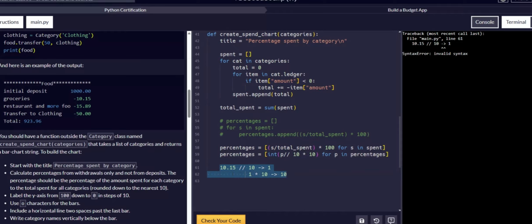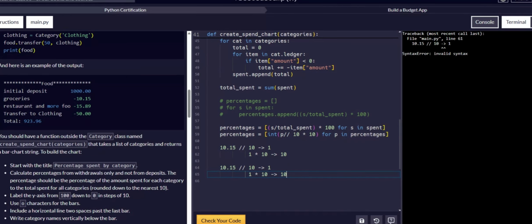The same manipulation we will have with all the numbers in our chart. For 15.89, the nearest 10 is 10. If we had, say, 50.42 in our chart, as a result of floor division we would get 5, and then multiplying by 10, we would get 50.